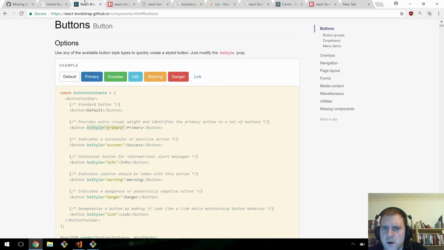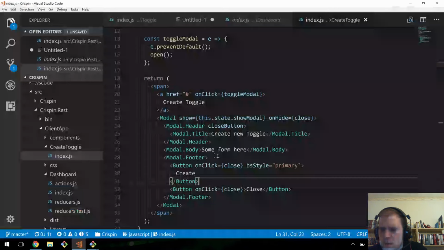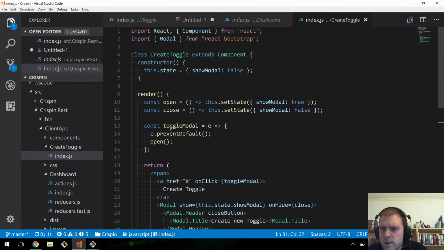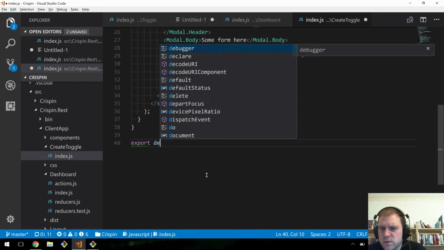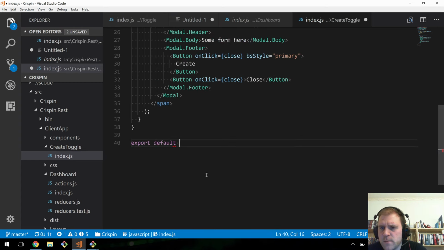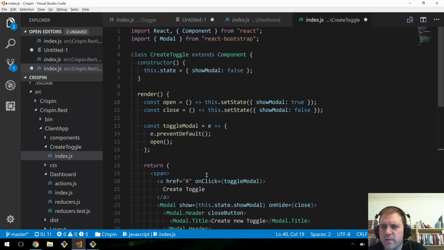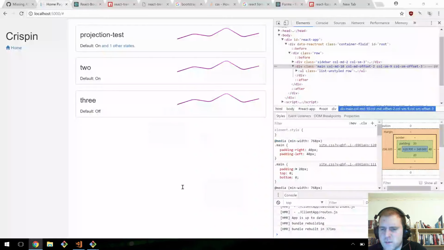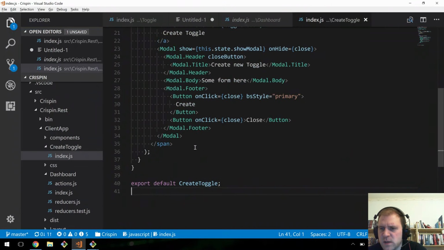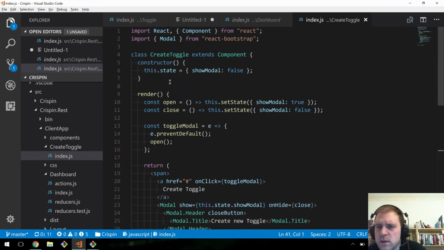Right, that shouldn't have done anything because we've not included it anywhere. Probably want to export it. That would probably be helpful. Export default. I can't remember what it was even called. Create toggle. Create toggle. Because at some point we'll need to hook up some validation to this, like whether the name's already in use or that kind of thing.